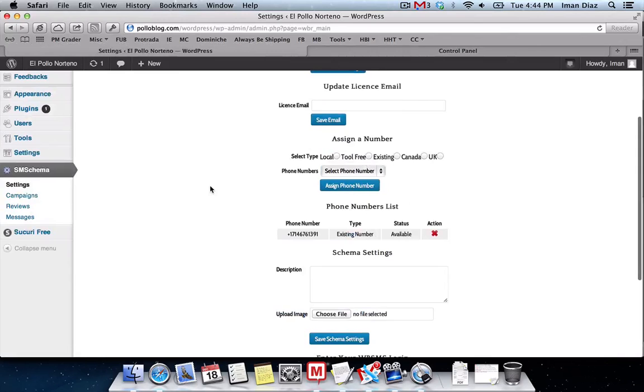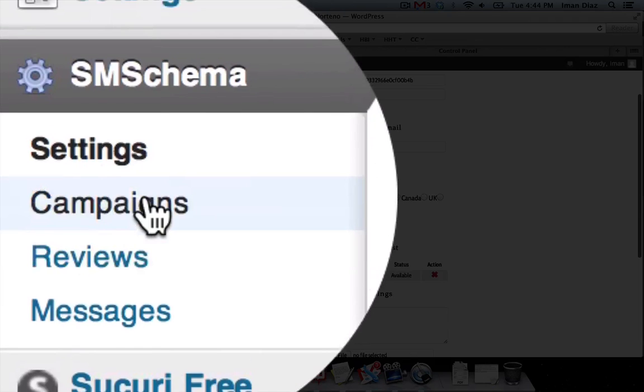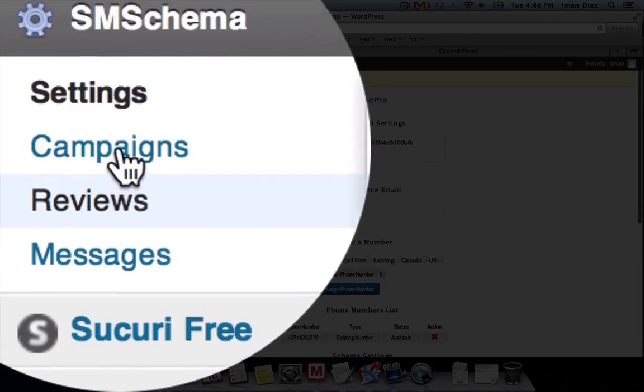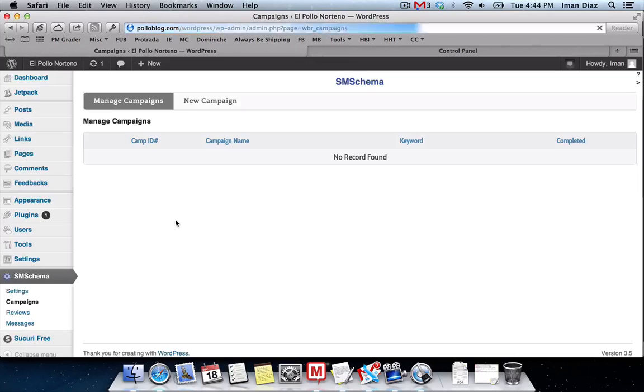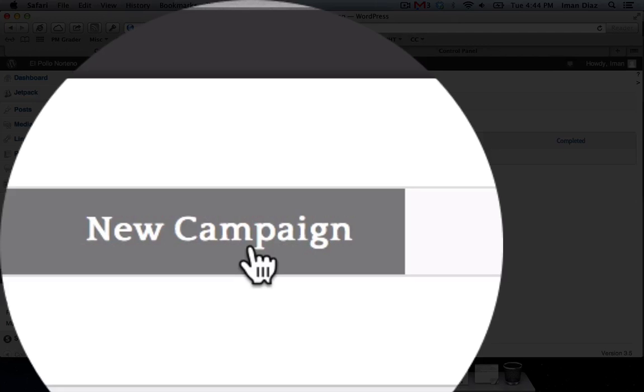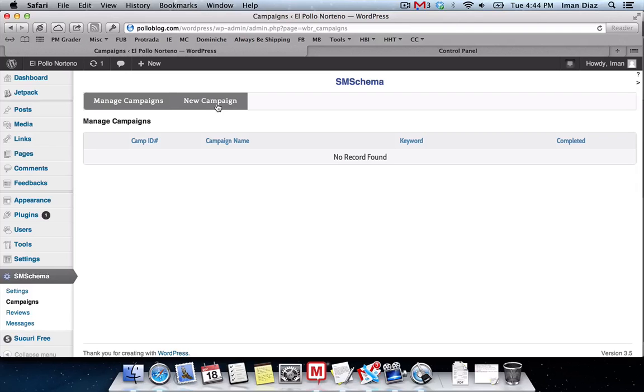So the important thing to do next is to go over to the campaign section that's underneath the SMS schema menu section on the left-hand side, and we want to create our first campaign. And we're going to go ahead and do that. Now keep in mind, this is completely customizable. You can put whatever it is that you'd like here.